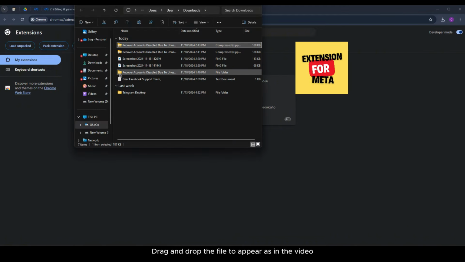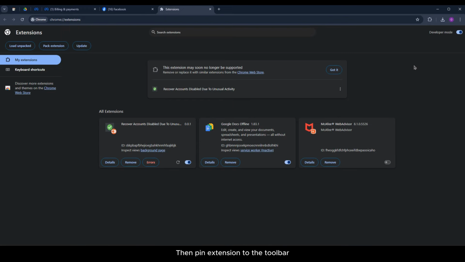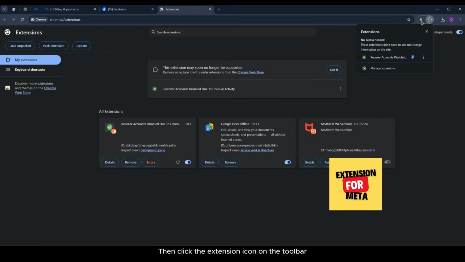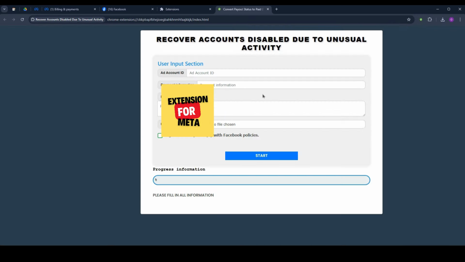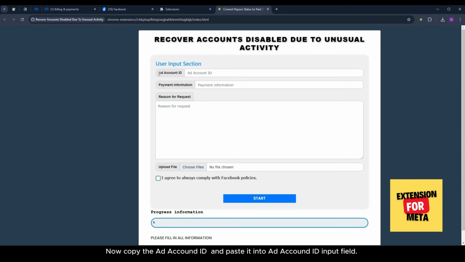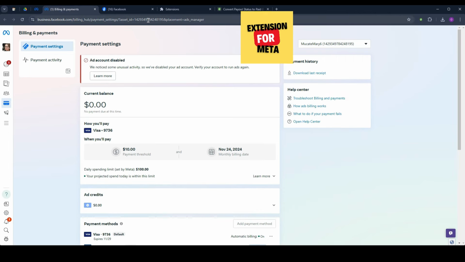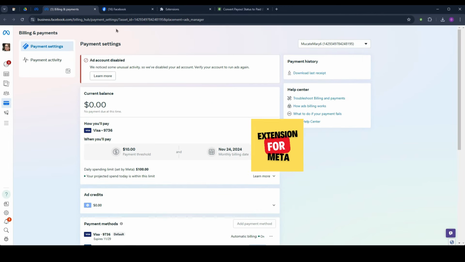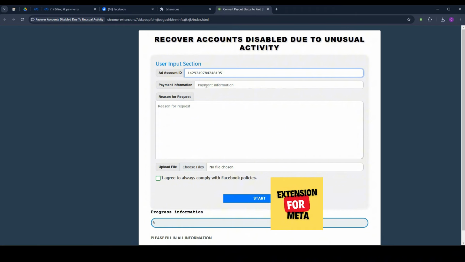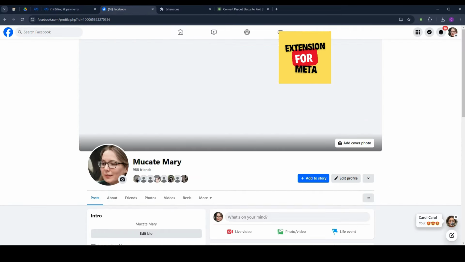Drag and drop the file to appear as in the video. Then pin extension to the toolbar. Then click the extension icon on the toolbar. Now copy the Add Account ID and paste it into Add Account ID input field. Next, enter your billing information including your ad account country and your ad account payment card number.